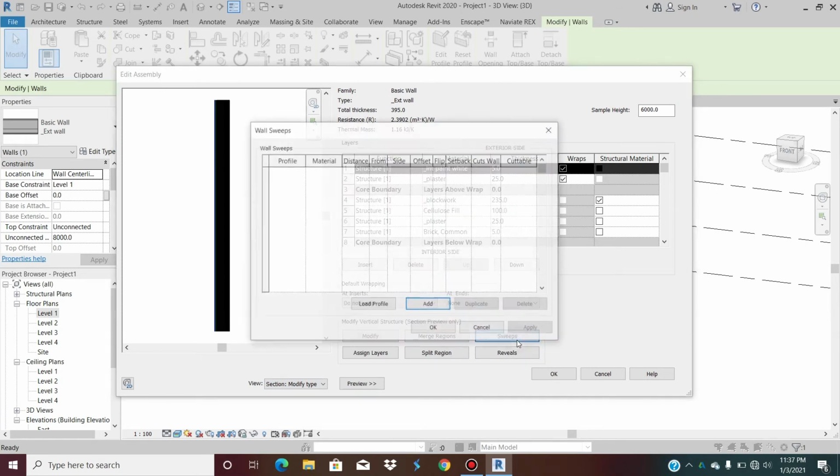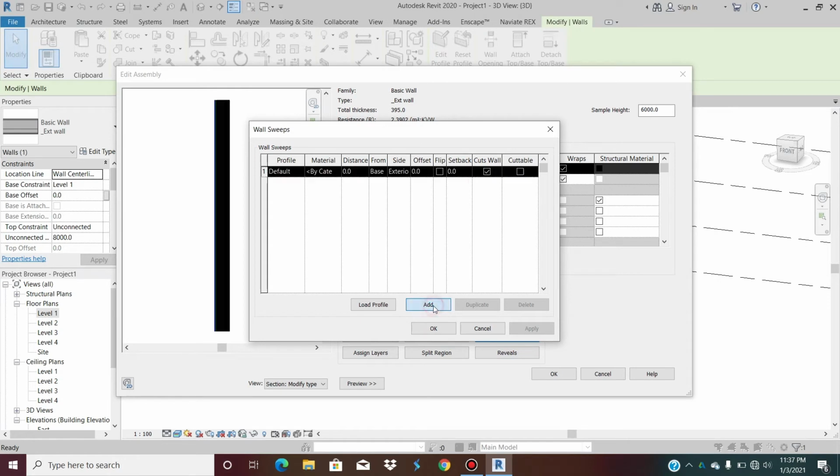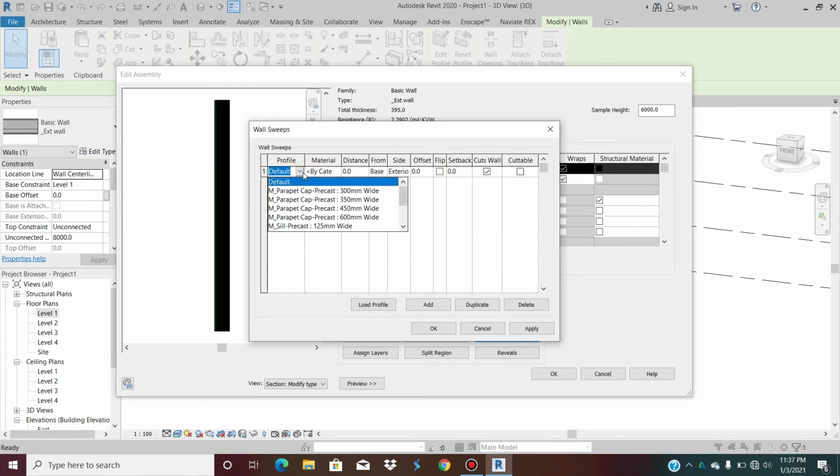Now sweep, click on sweep, click on add. There are some default sweeps inside. So now I want brick. Okay, and now apply. So I have my brick there, right? So if I want it to be, let's say, 3 bricks, apply. You can see it's a bit longer, right? So it all depends on what type of block work you have. Add another one.